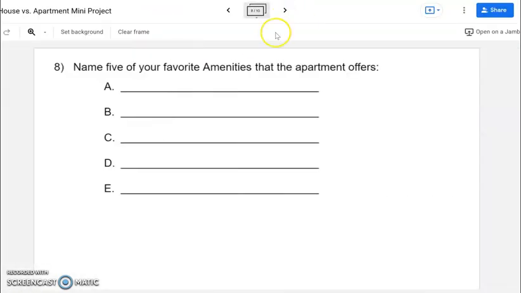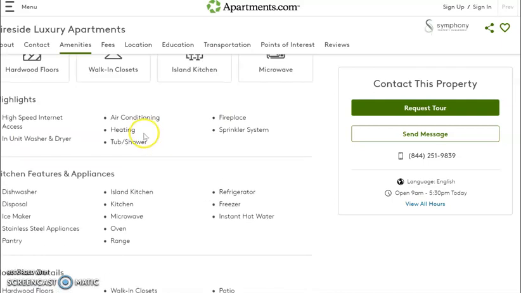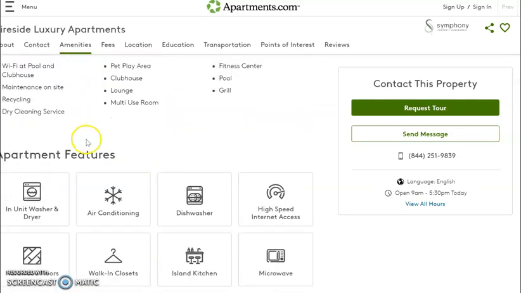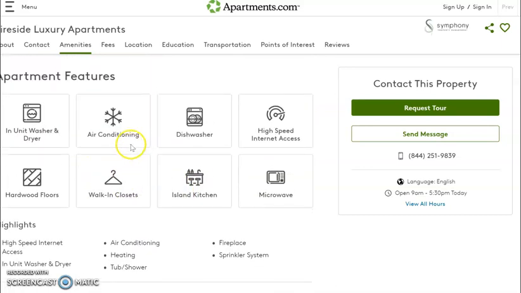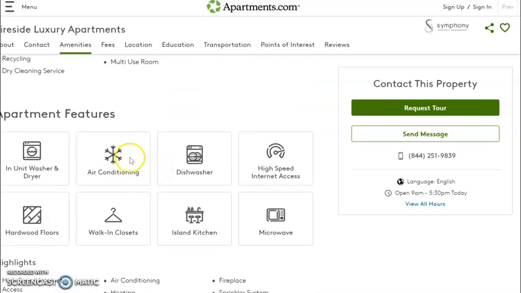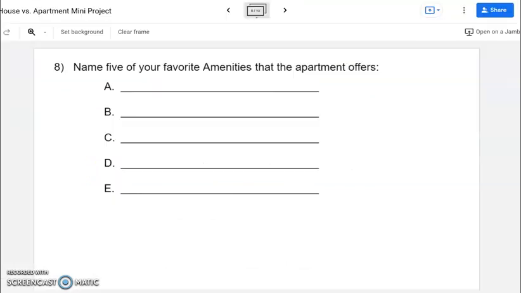From there, we move on and we need to list our 5 favorite amenities. Again, we're just looking for that keyword amenities. These are just the added features. Community amenities right here and apartment features. This is where you're going to find the list of things that you can use. So this place has a pool, a fitness center. Maybe I really like that. Maybe I really like that there's air conditioning and walk-in closets. I'm choosing my 5 favorite things from the amenities and the features for this apartment and filling it out on my Jamboard.